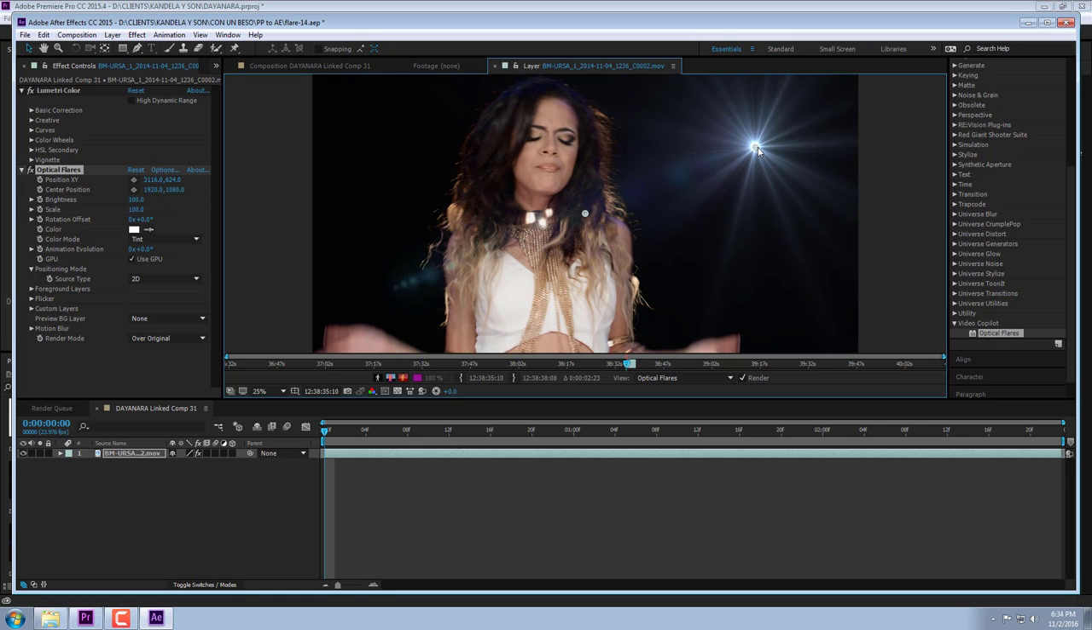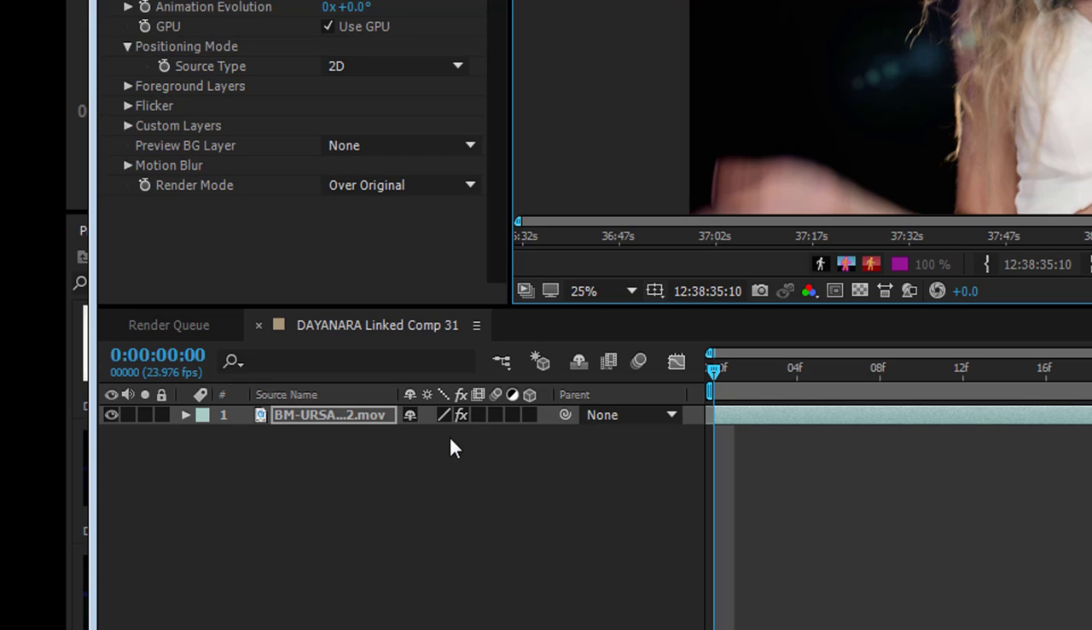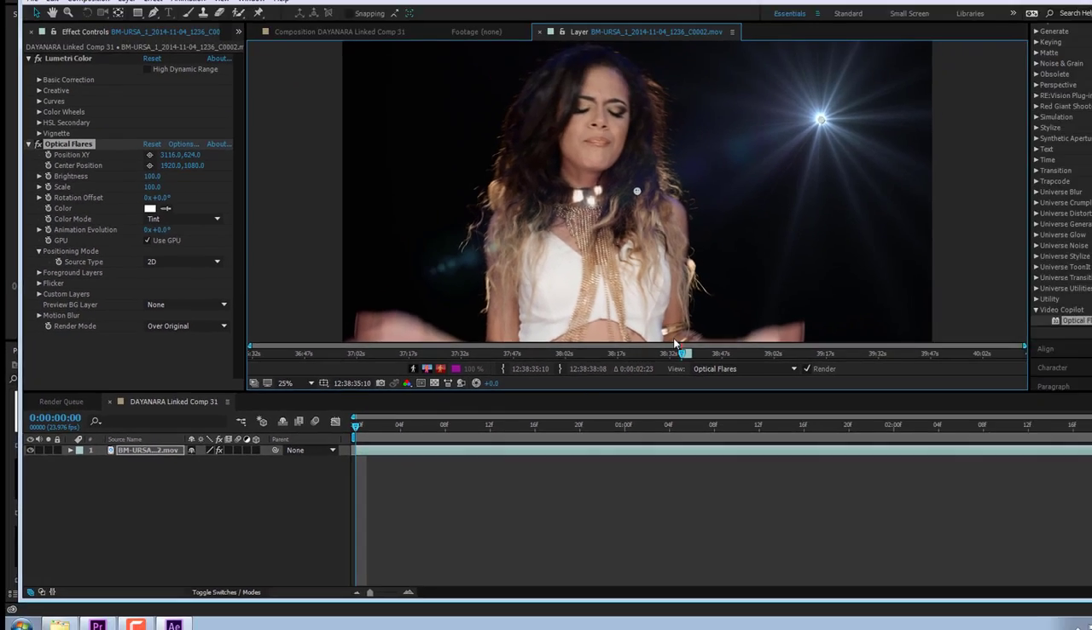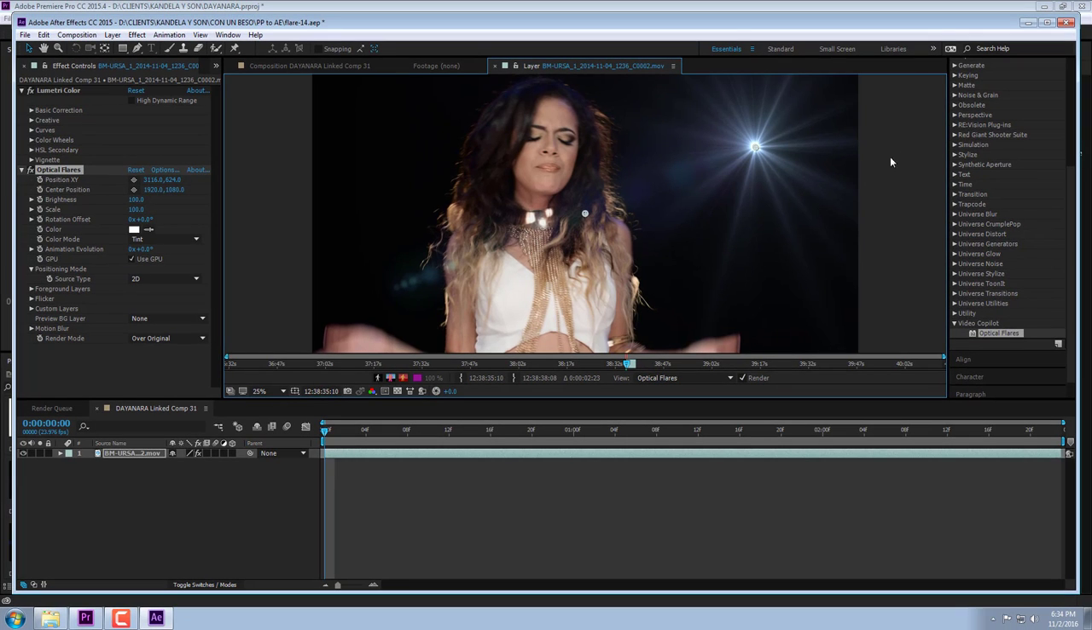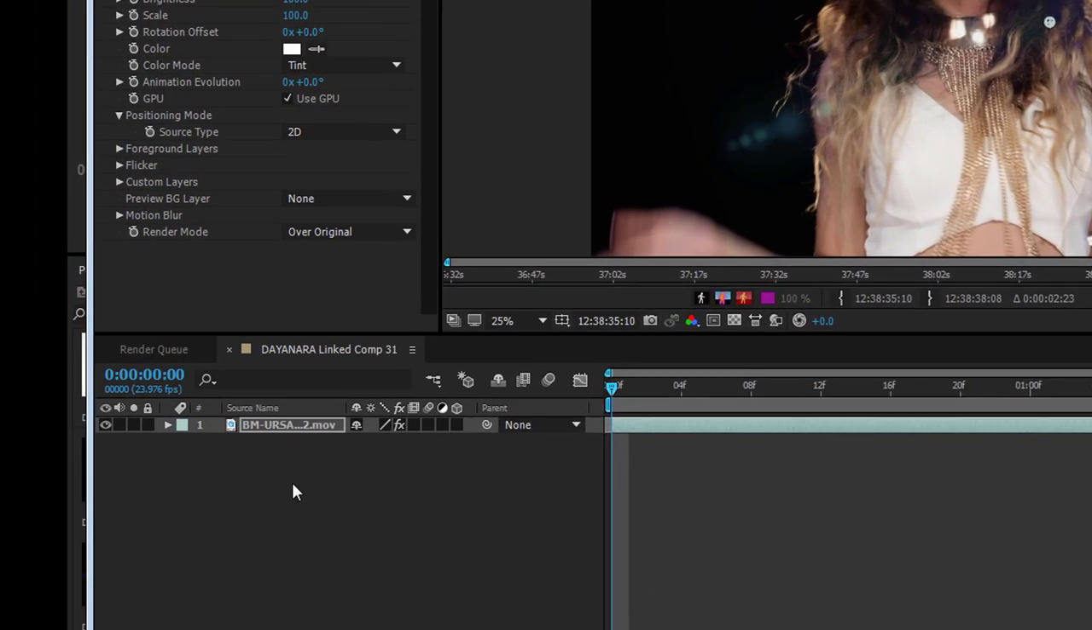Now, the old ways and all the tutorials that I found, we had to come over here in this area and create some solids and then a null object and attach and pick whip, and that was all Chinese to me and scary as hell. So here's my way. Go back to your tracker.